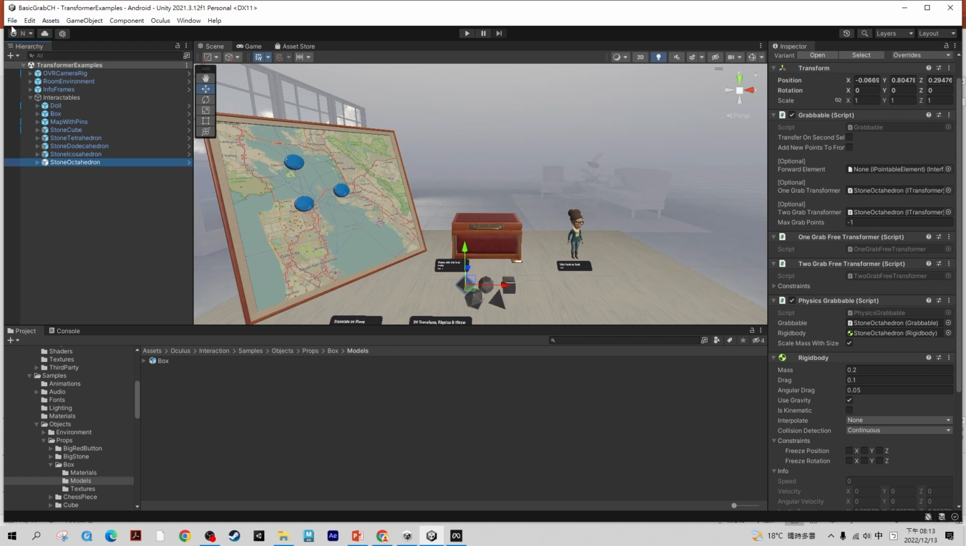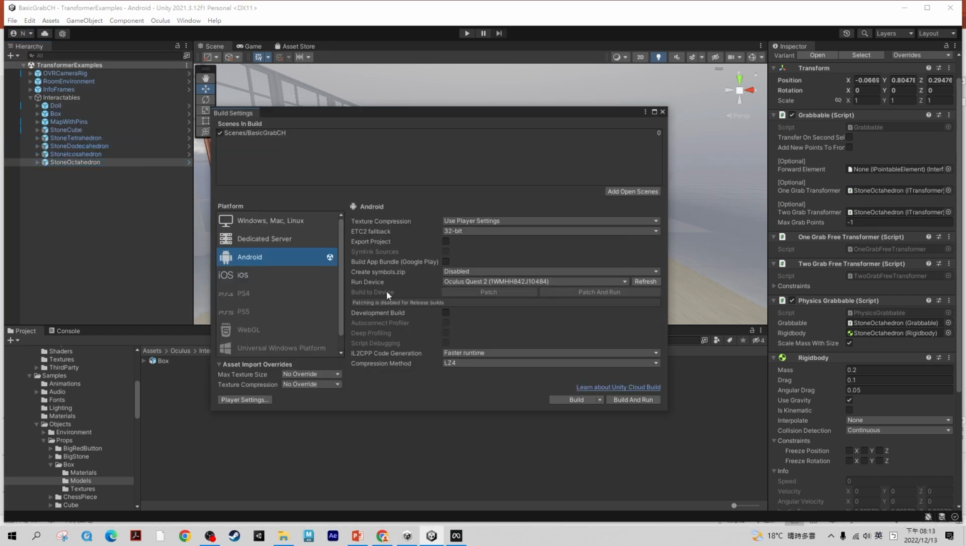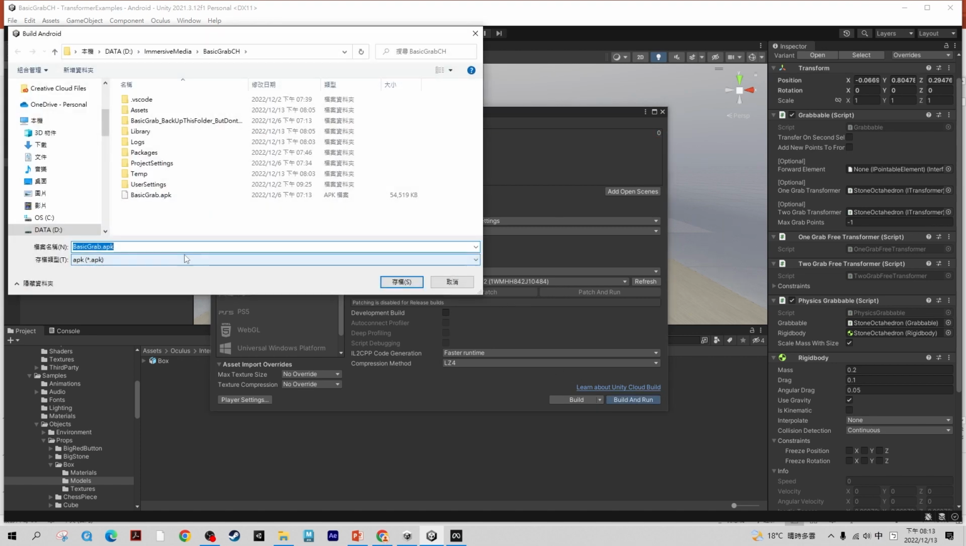Let's try to build this one. I hope the build setting we already set up last time. I don't need to explain because you already know it. And I'm going to add this one. Okay, build and run.